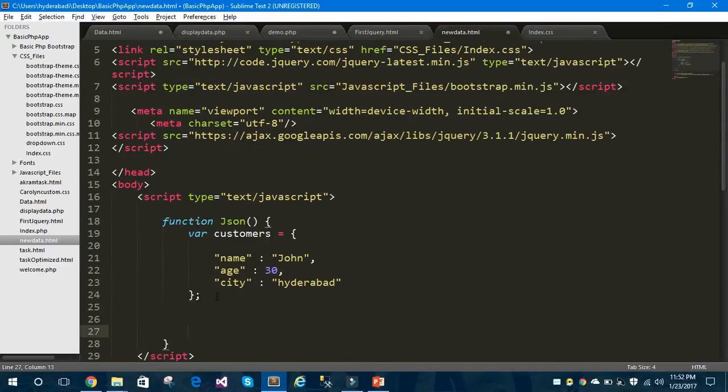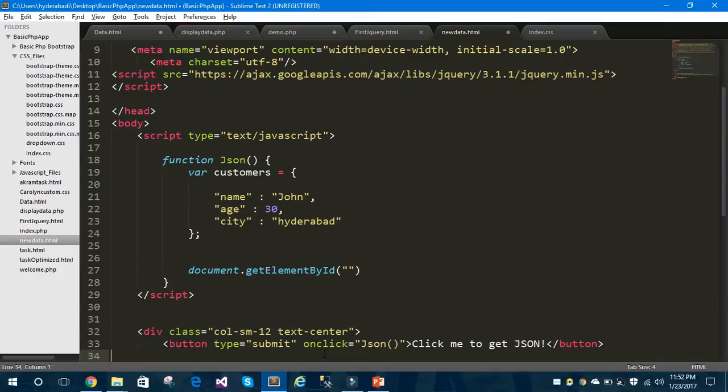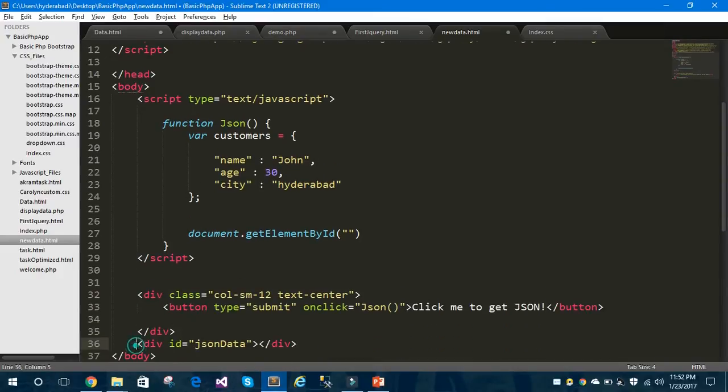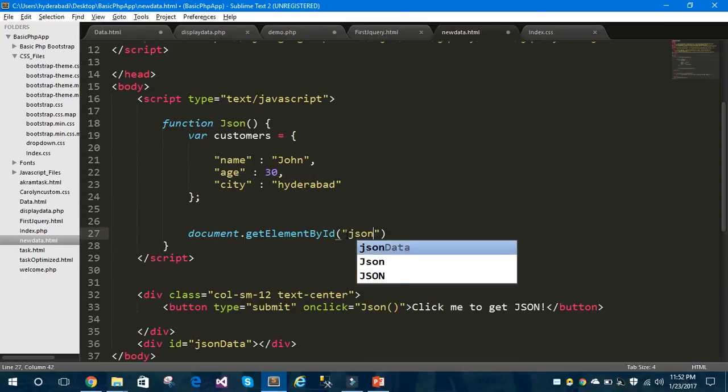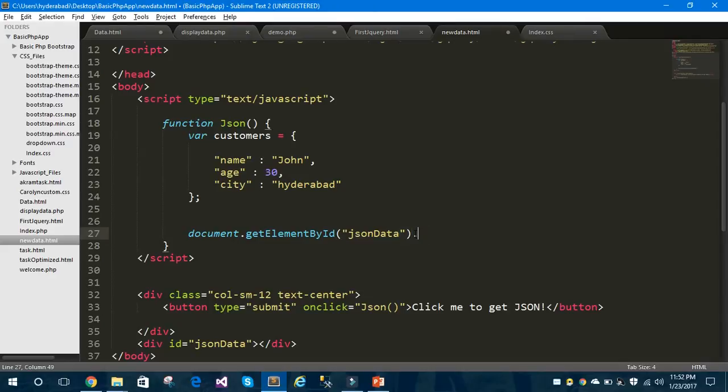So after this JSON object, I would like to display the key value pair of this JSON object in an HTML tag, that is getElementById, and let's call the ID which we have already created, that is JSON data. Inside this div tag I want to display JSON data. So inside this, dot innerHTML, I want to display, suppose, name. Let's save this and let's see the changes in the browser.